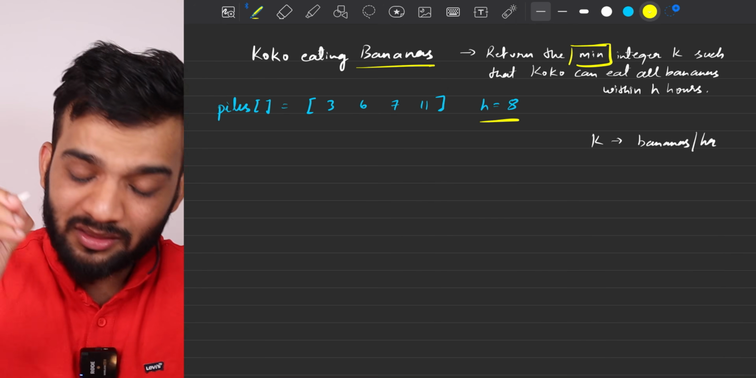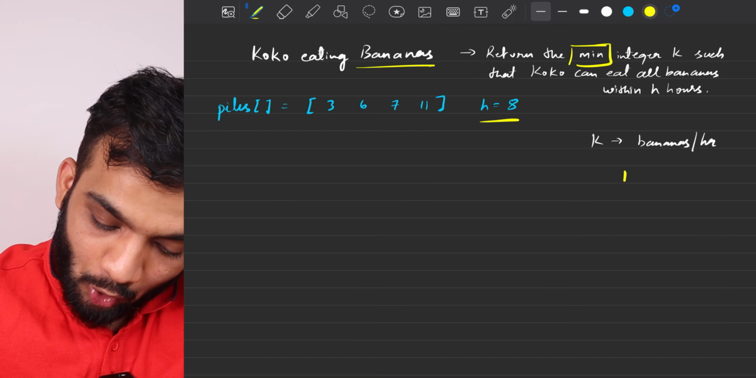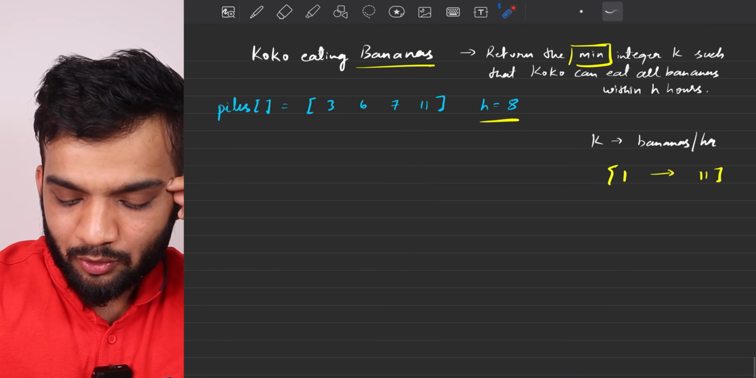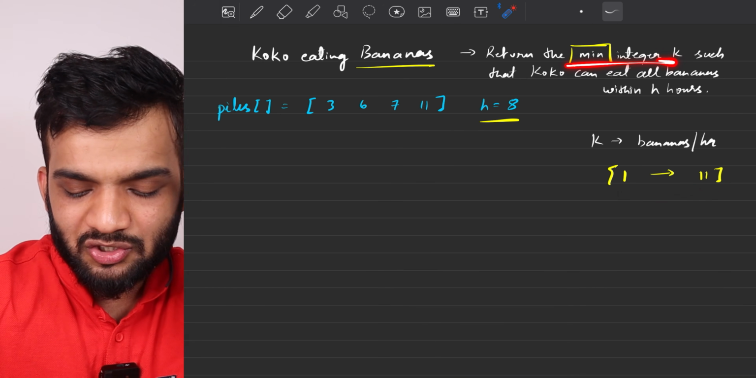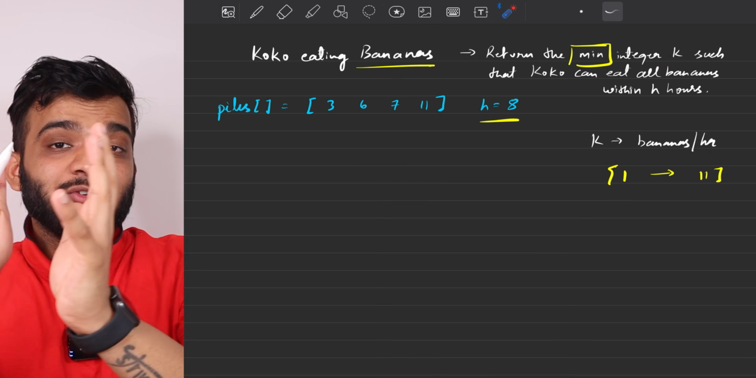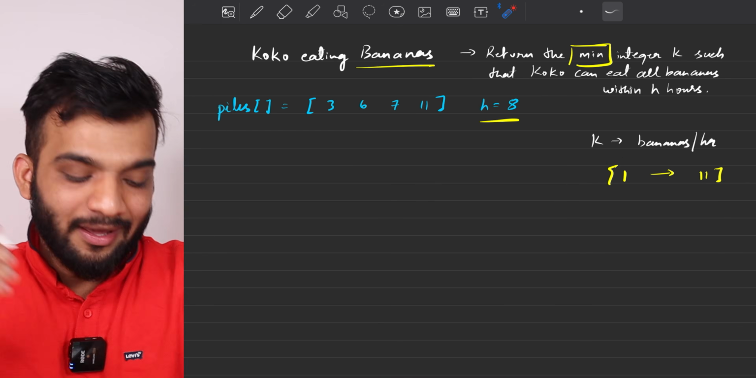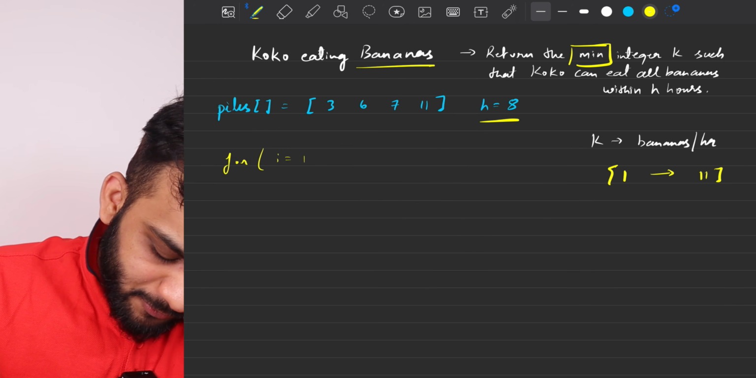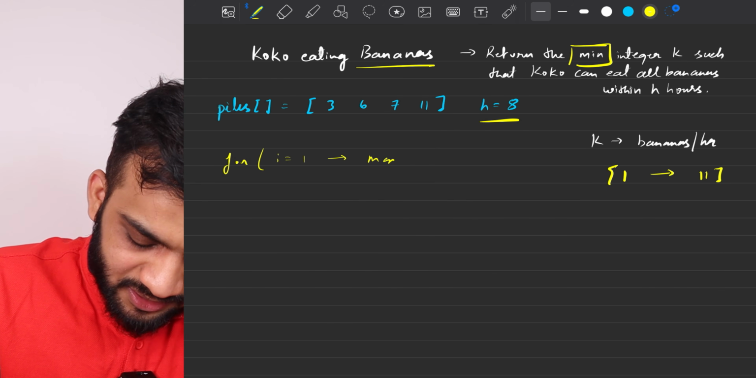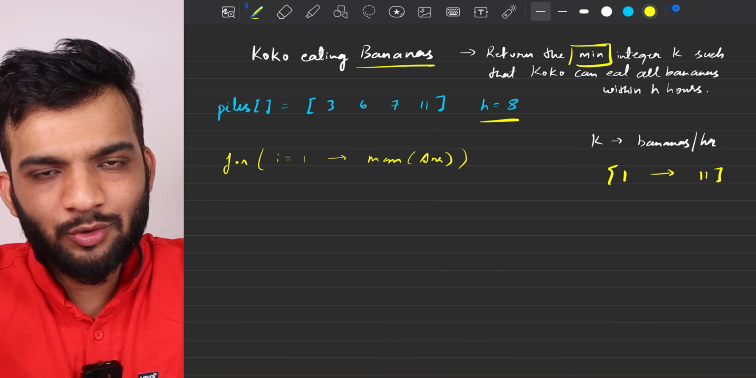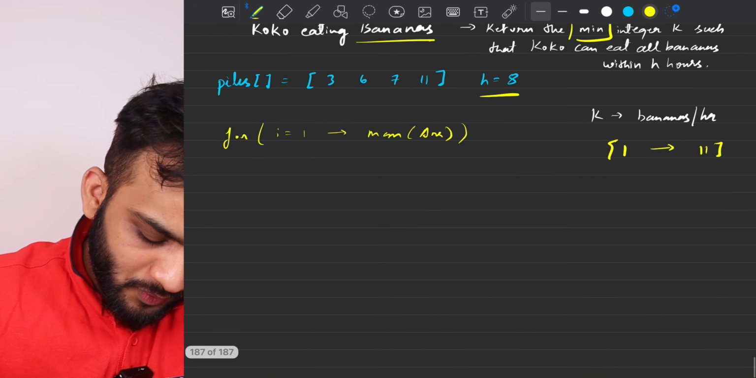So I can say one thing for sure. My answer will always lie between 1 and 11. I just have to figure out the minimum possible integer in this range. The answer will definitely be from 1 to 11. So I know that thing for sure. So what I'll do is, I know my answer will be from 1 to the max in the array. And you can easily figure that out. You know how to find a maximum element in an array.